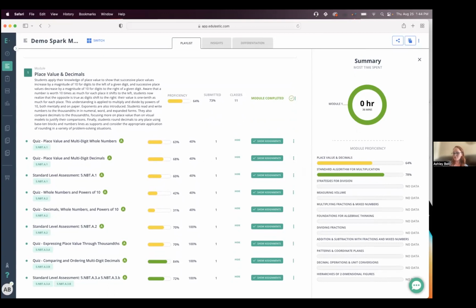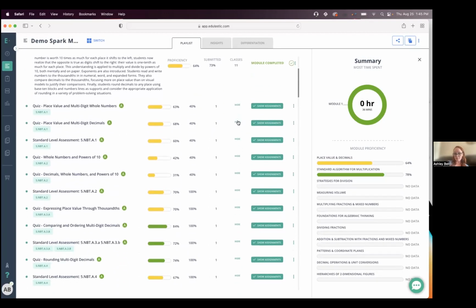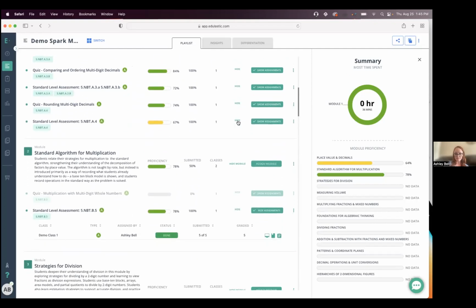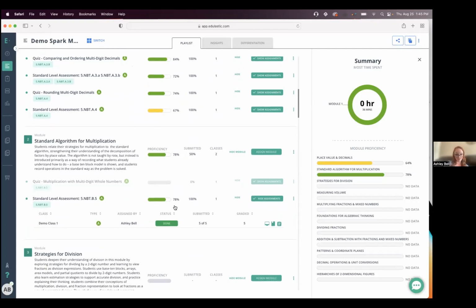But I also can get module proficiency. So overall, how are my students mastering the standards and the concepts within this place value and decimals? Here's the module after that, the standard algorithm. And then my students haven't completed any assignments for the rest of these yet. And this whole module has been completed. My students are still working on the 2nd module. Not everyone has submitted all of the assignments here, but I have assigned it.